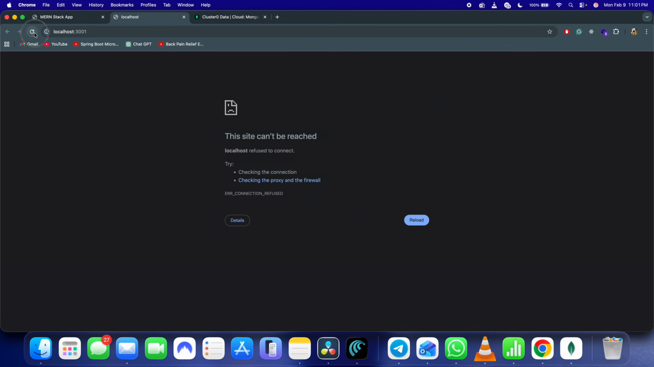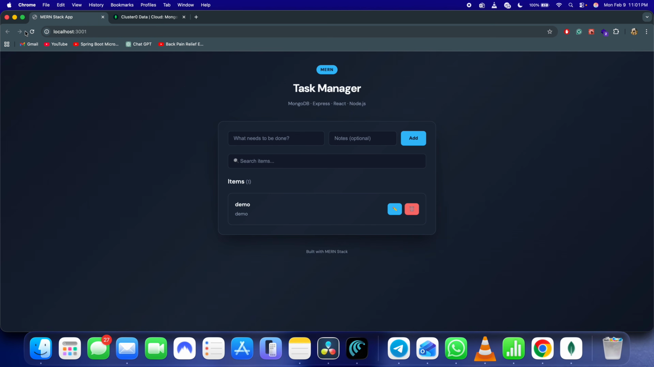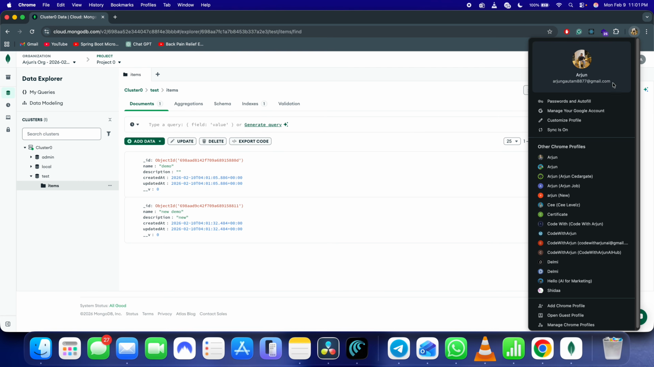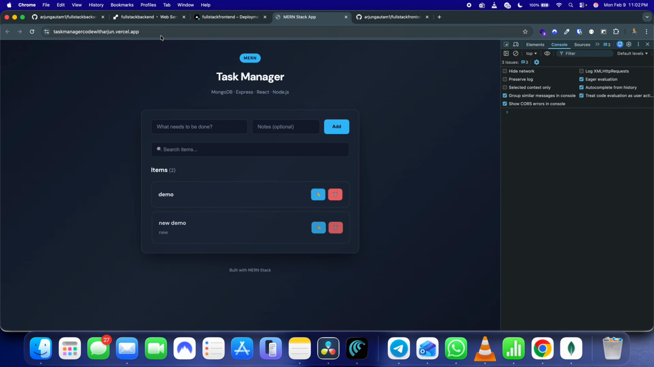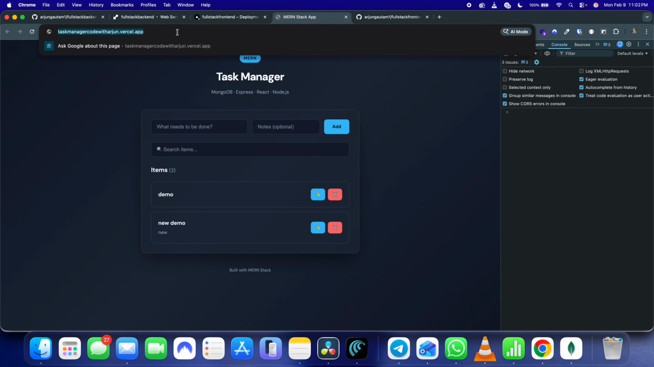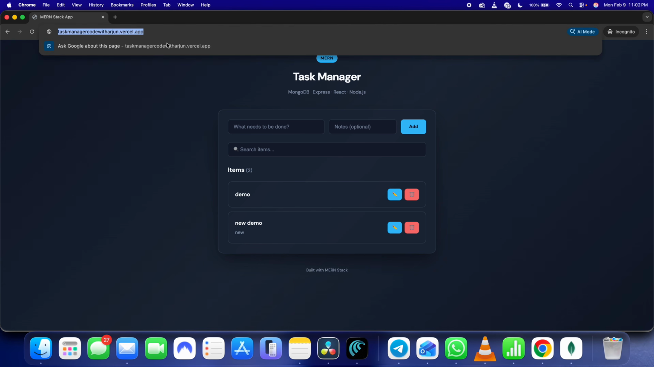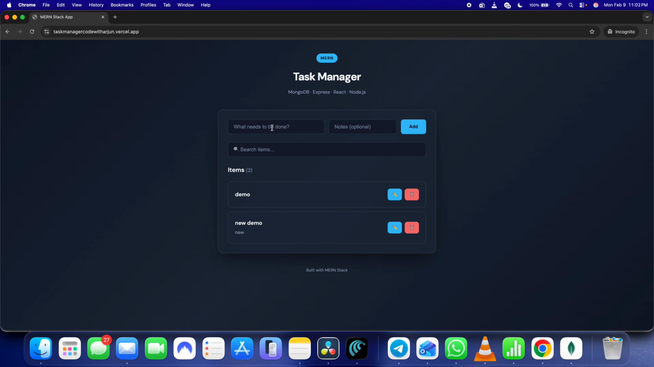It's not running locally. This is just to make sure that it's not running. Let me go again to this browser so that we know the URL. Let me go into incognito with this URL to show you that this is accessible from anywhere. Now you can send it to your friend. You can even put it on your resume. So this is how you share your full stack project with anyone, and it's fully working.